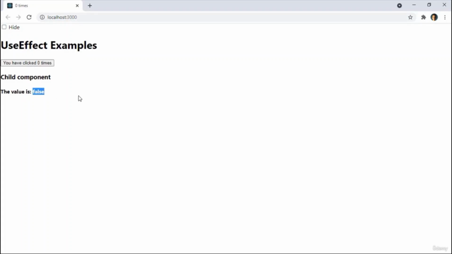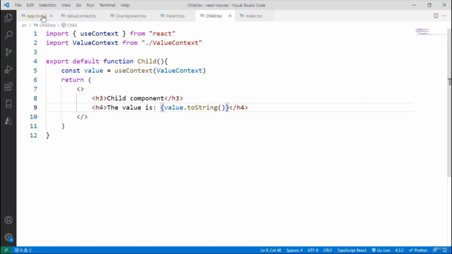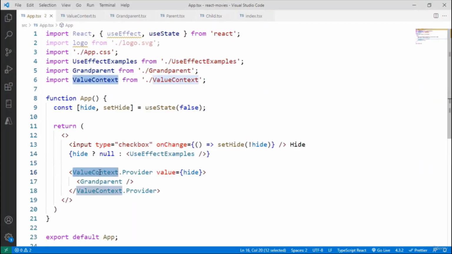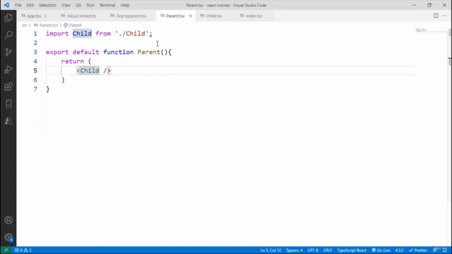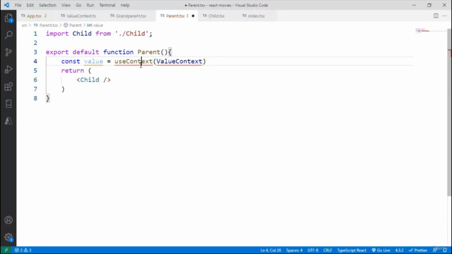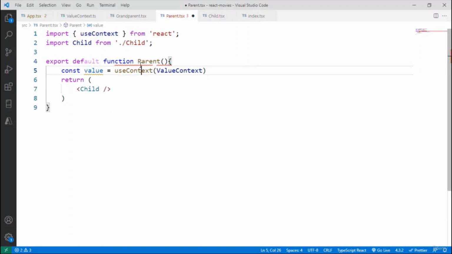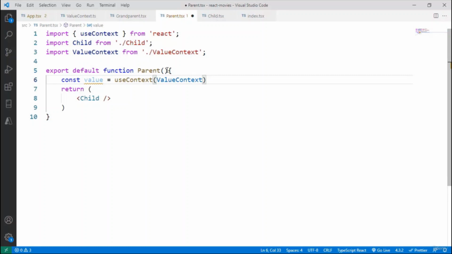And not only that, I told you that we could use this value context as a broadcast of a message. For example, what if I not only want to get this value from the child component but also from the parent component? I can do the same. I can copy this and paste it here, and I can Ctrl+dot here to bring useContext, and I can also Ctrl+dot here to bring valueContext, and now I can use that value.